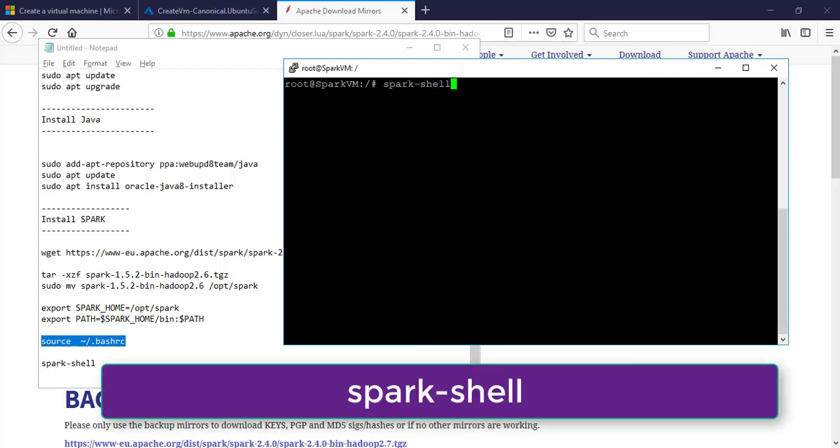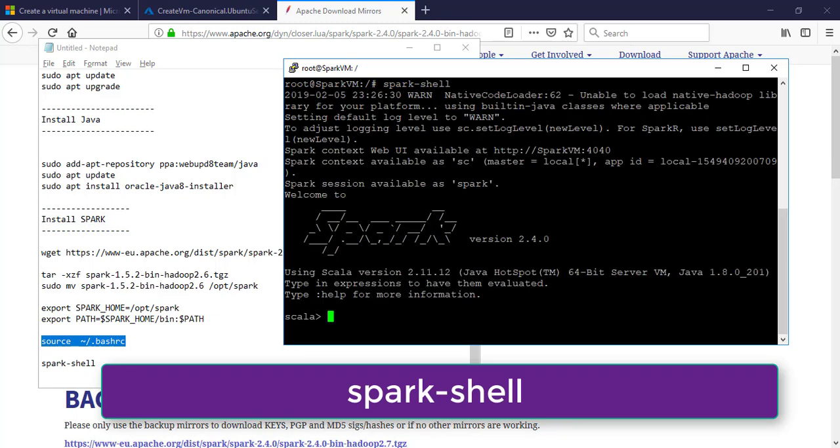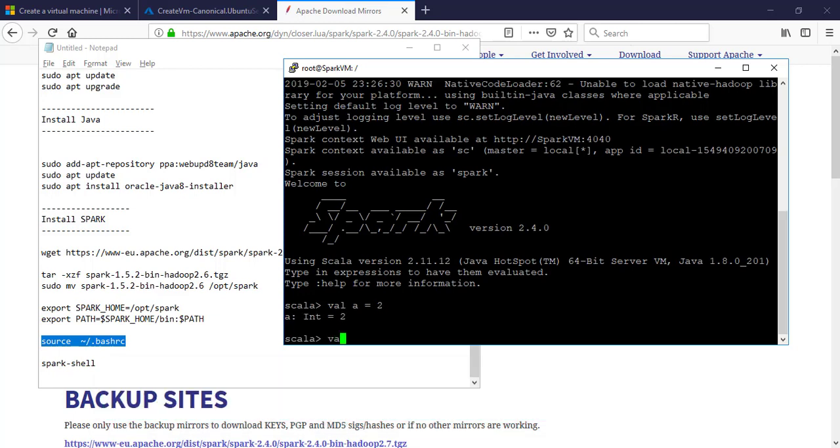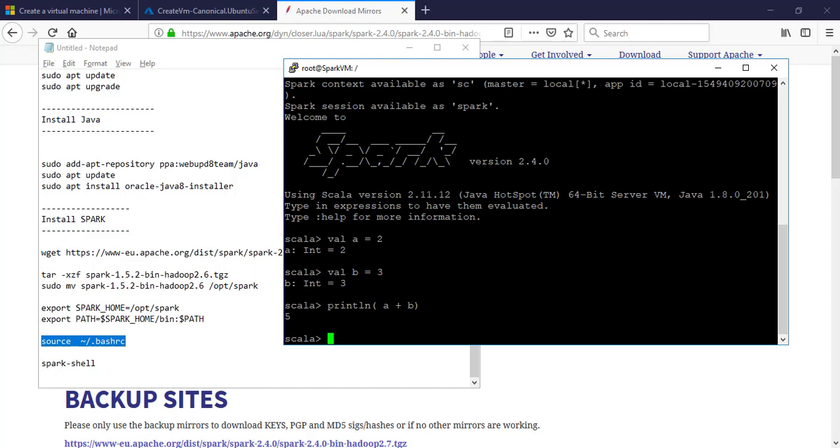Now to run Spark, write spark-shell. In a while it will run Spark and we can execute some commands. So in this way we have installed Apache Spark.